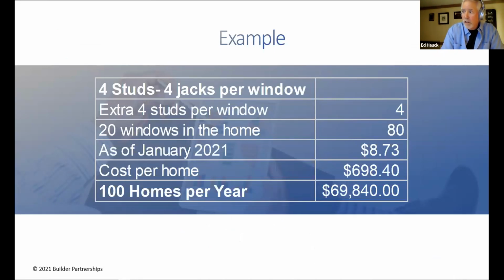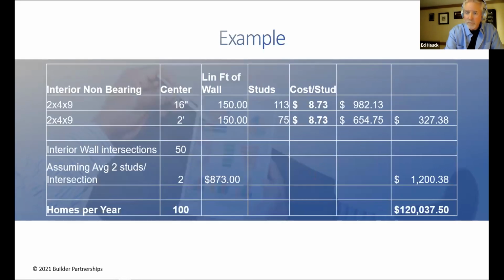When we did this back in January, it was $873 for a 9-foot 2x4. I think it's up higher than that now. You just look at what the impact is of doing this over the course of a year. It's crazy. And this is based on 100 homes a year. What's going to happen to your cost? And it's not just window openings. There's a lot of different openings, a lot of different use of materials. And Dave will talk about that in a few minutes.